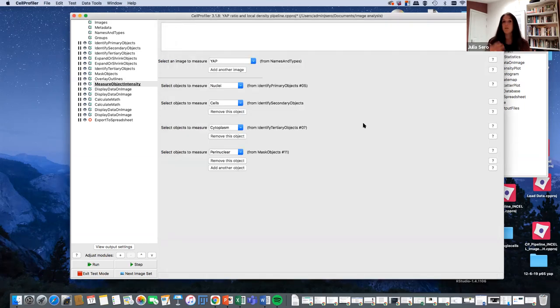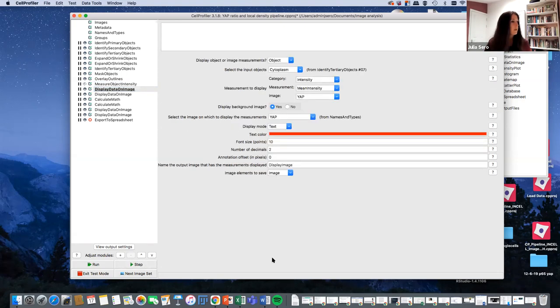Okay, so now I need to measure some object intensities. So here I'm going to select the YAP image, and I'm going to measure the various regions or stencils of my cells. So the nucleus, the whole cell, the cytoplasm, and the perinuclear ring. I'm going to untick the eye and just let that run. And now I'm going to do some more quality control, sanity check, data exploration using this display data on image function. And so here I want to see what my intensity measurements are. And particularly I want to compare them between the cytoplasm and just the perinuclear ring region.